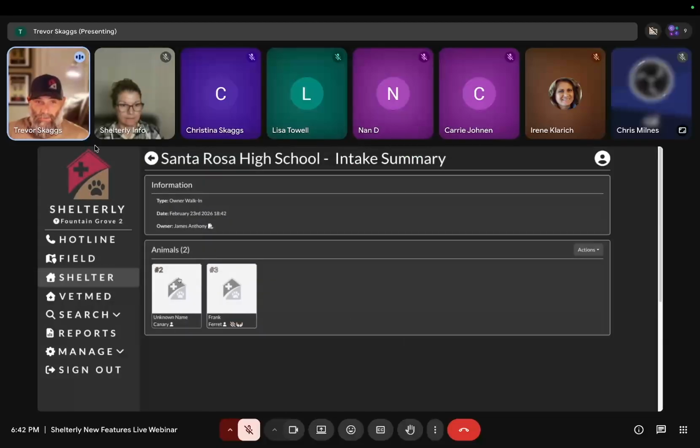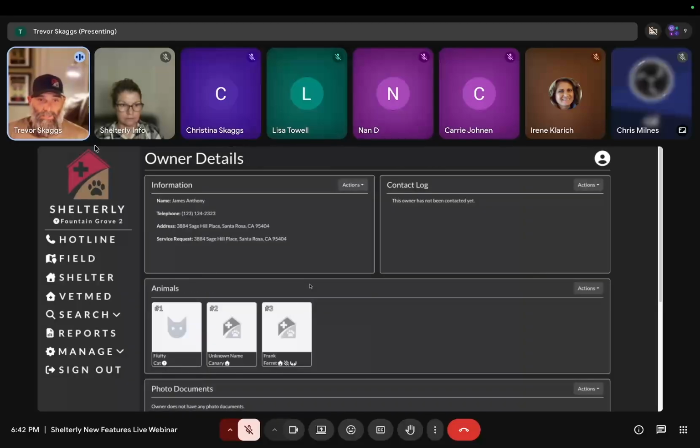And so now we've finished our intake here, which is great. So now we intook those two animals. And when I go to James's page, you'll see that all three animals have been added inside of this incident. And that was all data.